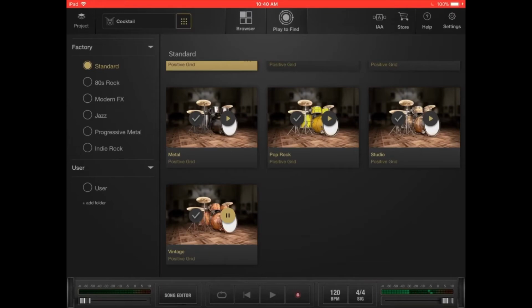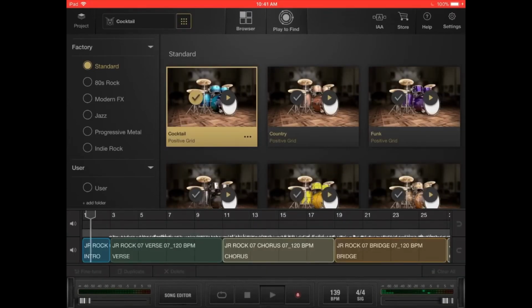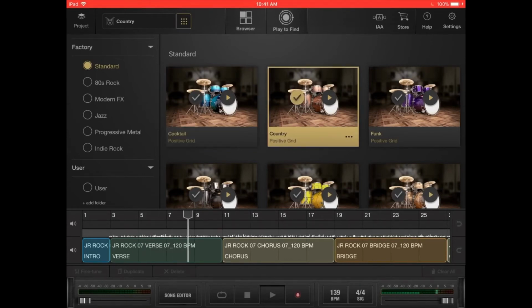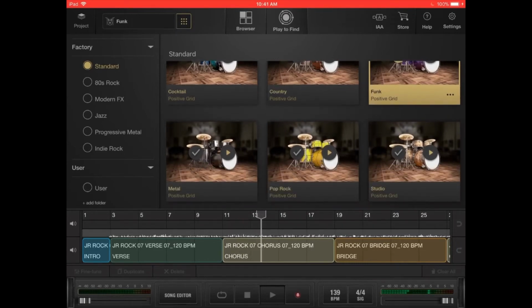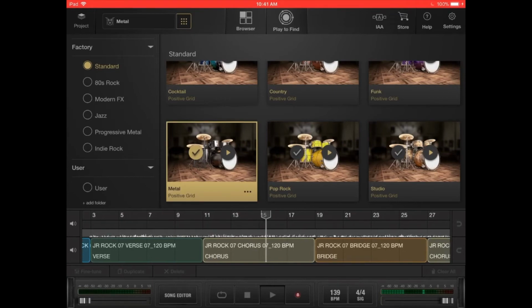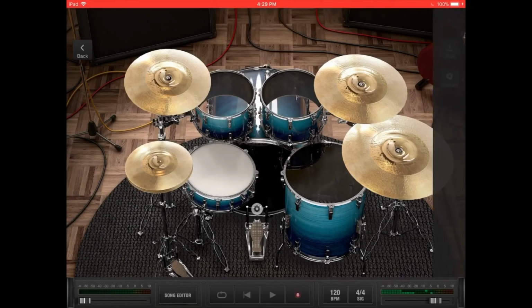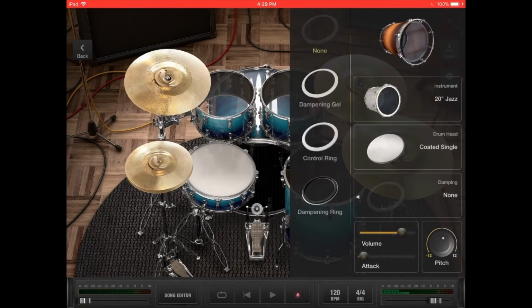Remember, you can switch kits on the fly as you listen to your song idea. Let's look at the drum kit editor and create our own custom kit. Let's add some snap to the bass drum. Turn up the attack.